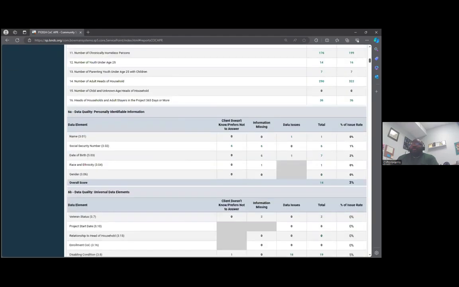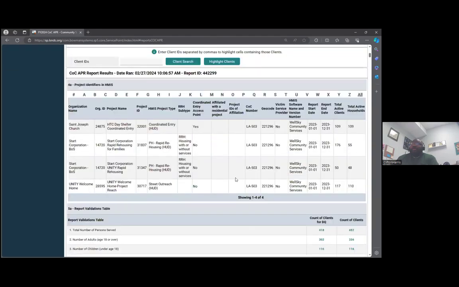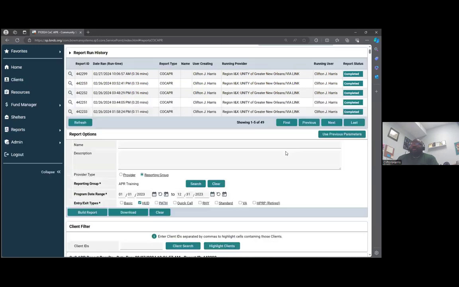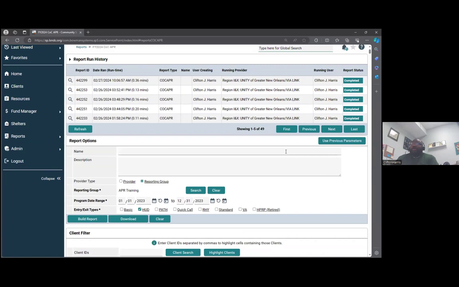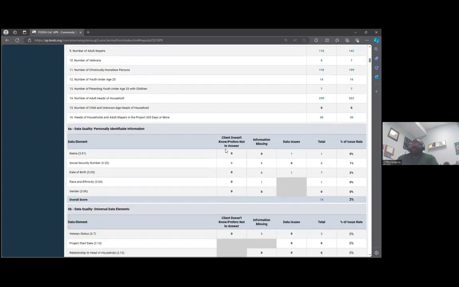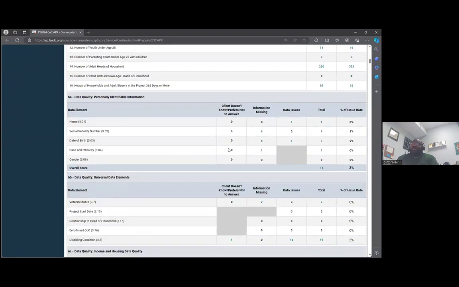If everything is correct, once you've reviewed everything, you download and it saves a CSV file, and that's the file that goes to your COC or contract manager or whoever needs to have it. And then that's what gets uploaded. So whatever you upload into Sage is going to come from here. And this is what's going to be reported for your program.